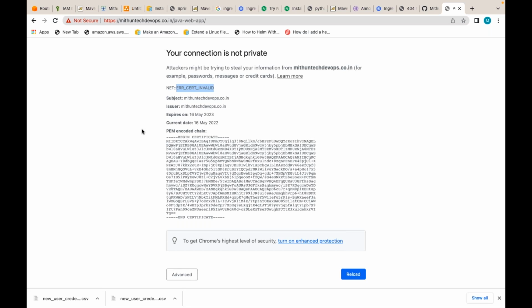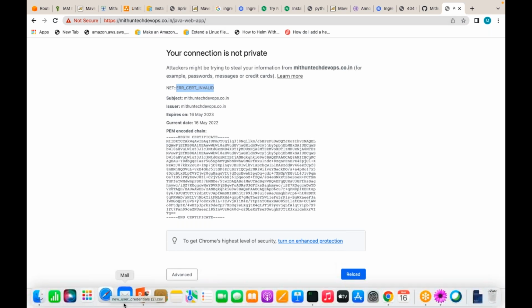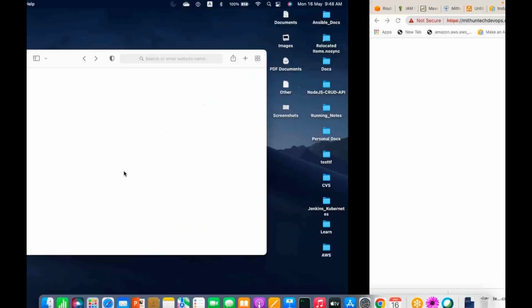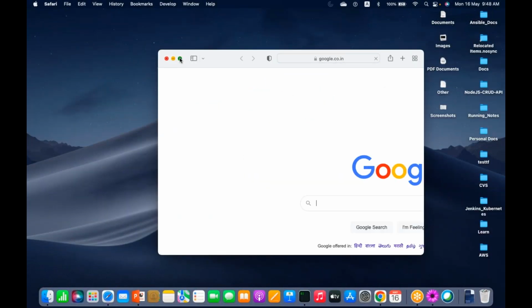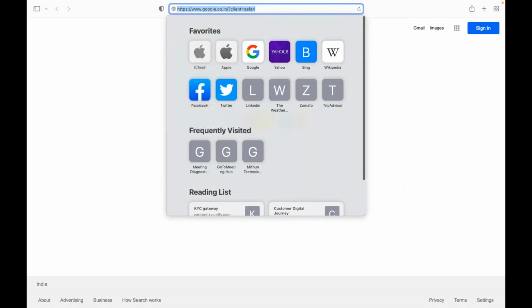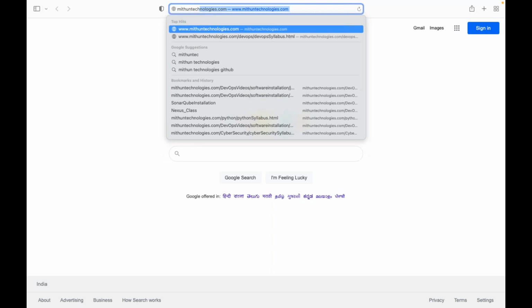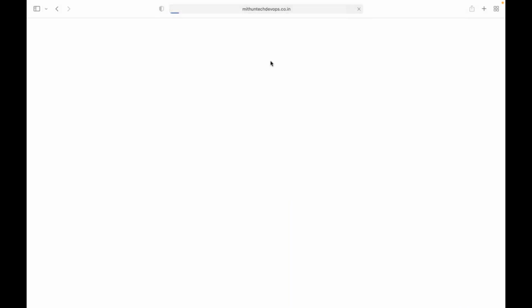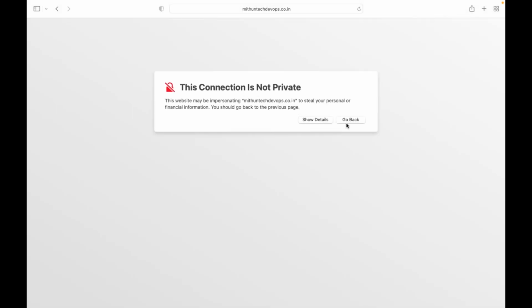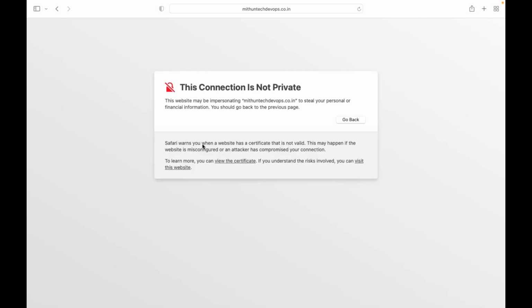Will self-signed certificates be accepted by the browsers, like whatever browsers end users are using? No. It is giving some kind of a warning, but some browsers will give a message saying that if you want to proceed, proceed. Otherwise, it is not recommended. I am using another browser where let me access that application, mithuntechdevops.co.in. Now it is giving this connection is not private, but it is giving a warning.